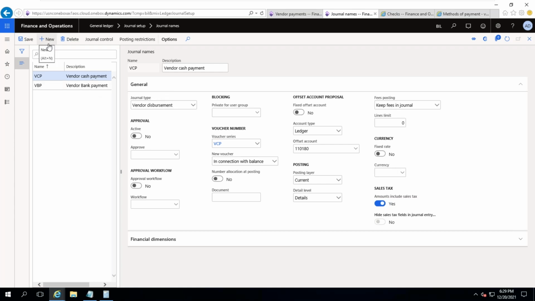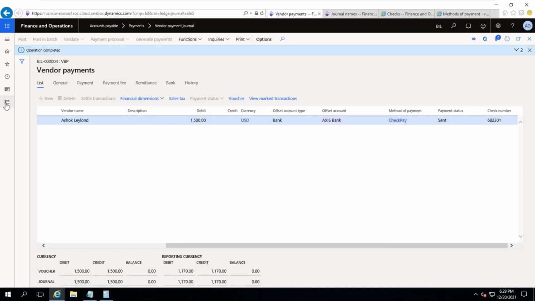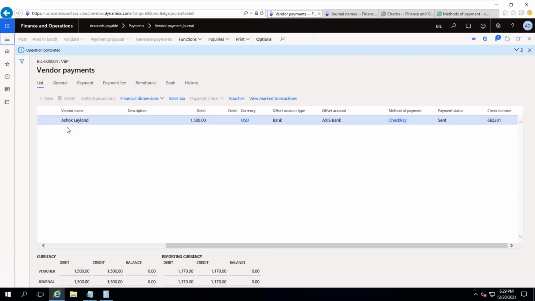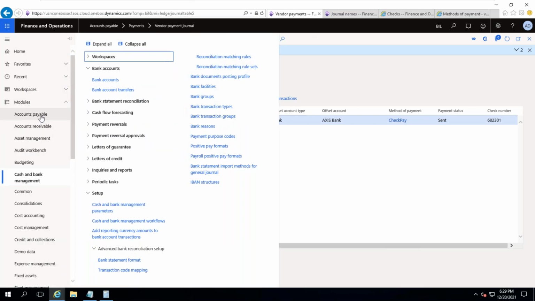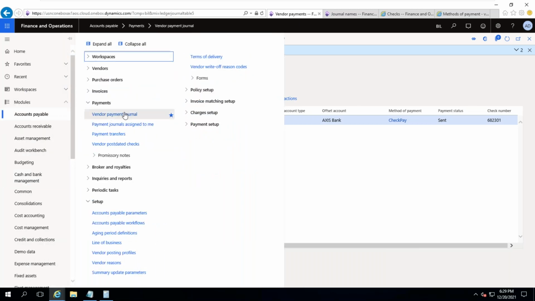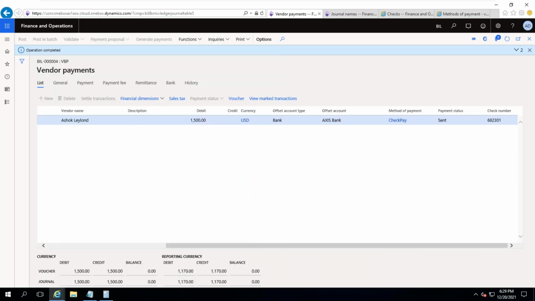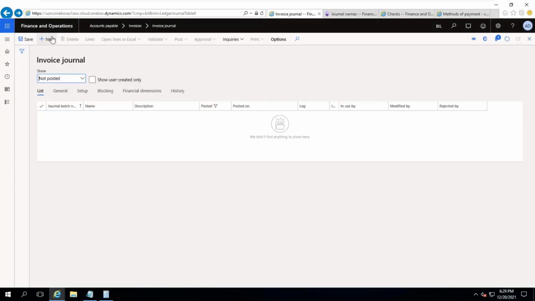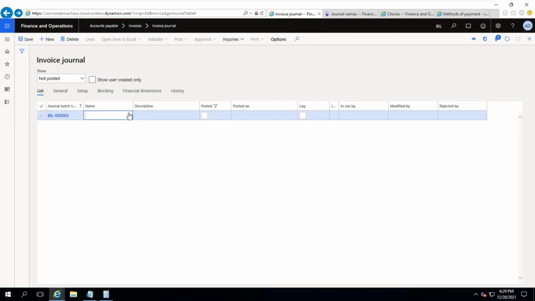Now tomorrow I'm going to show you the vendor invoice journal. We learned the vendor payment journal. Tomorrow I will show you this one. One minute. Vendor payment. Next, accounts payable. You need to understand, suppose invoice journal. You need to create one more journal name. Suppose if I want to do an invoice journal and I click new, it is not there. I need to create the journal name.